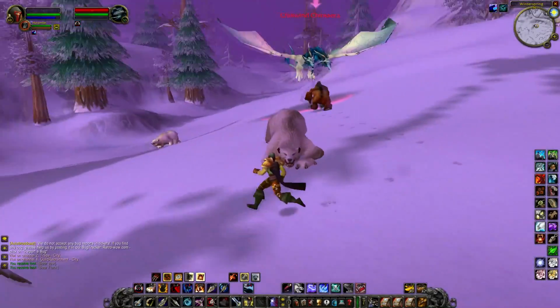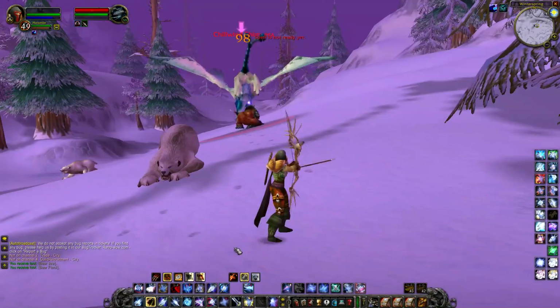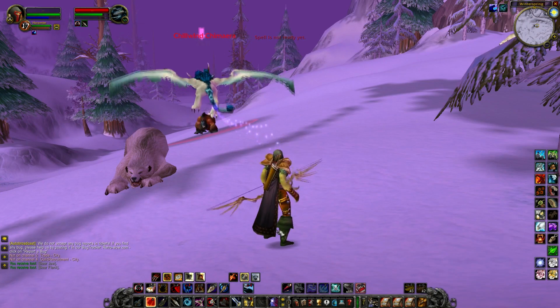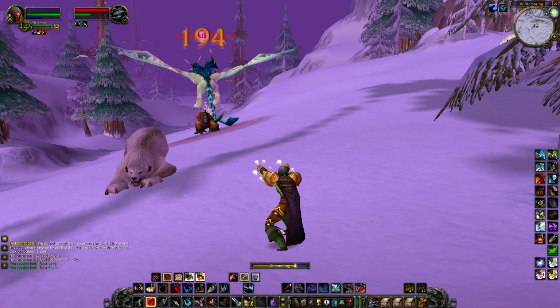Quick addition to the spells. Some of them in vanilla were a lot less mobile compared to more modern expansions, like Mend Pet or Rain of Fire. Both of these were channeled, so you had to stay put in one place.